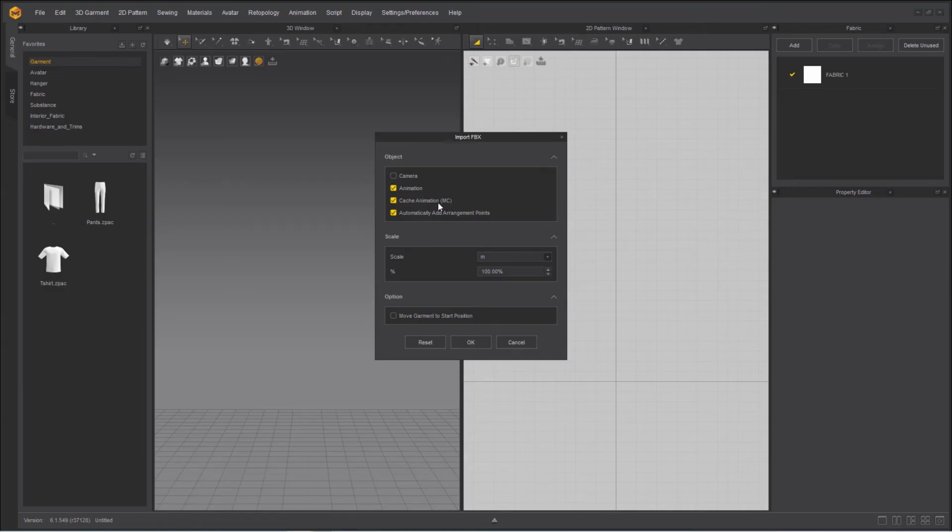So basically you have animation, but it's not a limbic, it's a cached animation. You can bring that too and automatically add arrangement points. I always add that. It just adds arrangement points on the bound volume. We'll talk about it later.